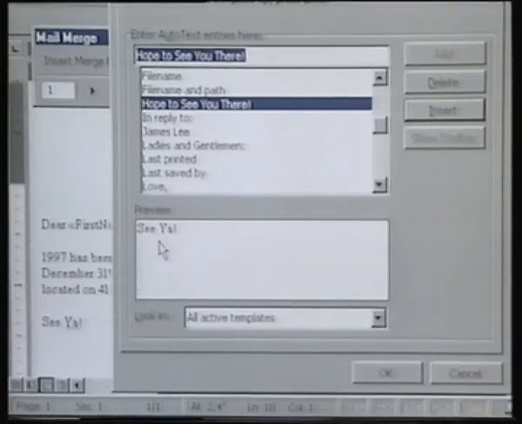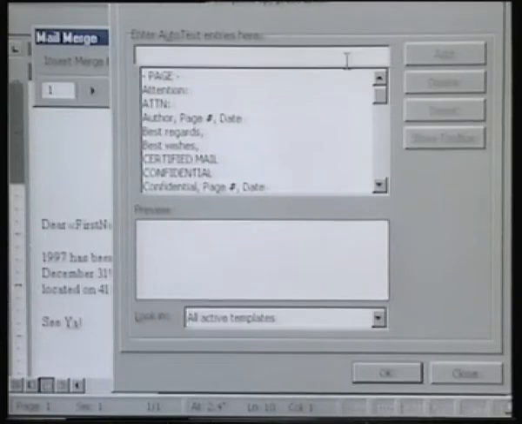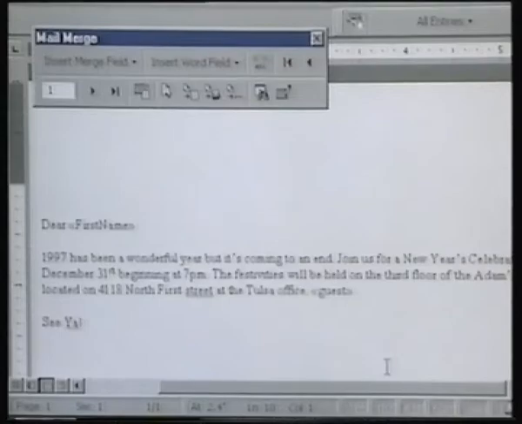Notice the text in the preview box says See Ya, even though Hope to see you there is selected in the list. We delete Hope to see you there by clicking the Delete button. Then type Hope to see you there in the text box. The Add button is now available. We click it, then click the OK button.